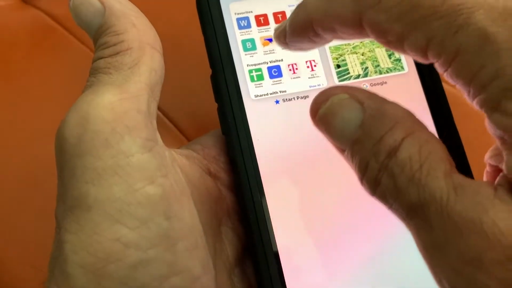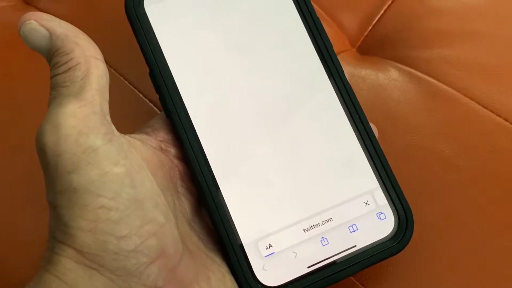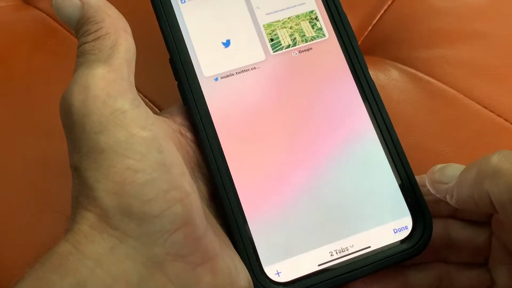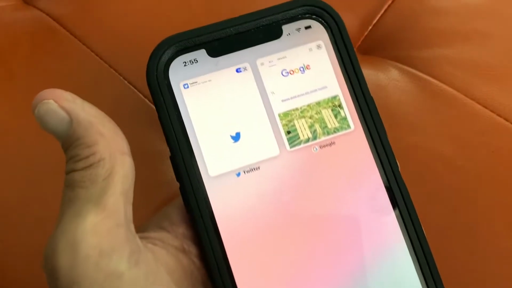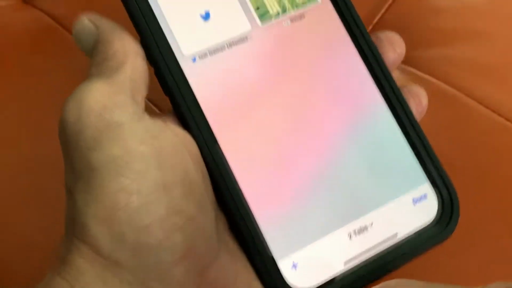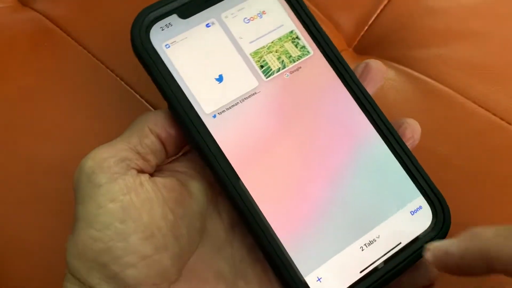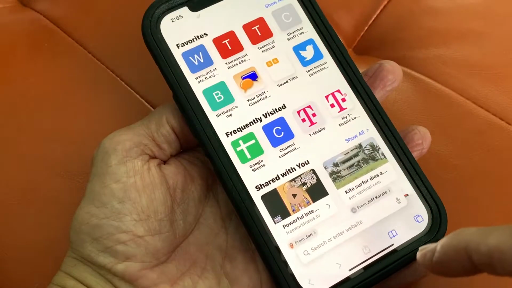Let's go ahead and add Twitter by just doing that. And then let's go back. So now my start page turned to Twitter. Now let's say I want to add another page on here. Notice how they're not laying on each other like they did in the other iPhone versions. So let's add another thing.